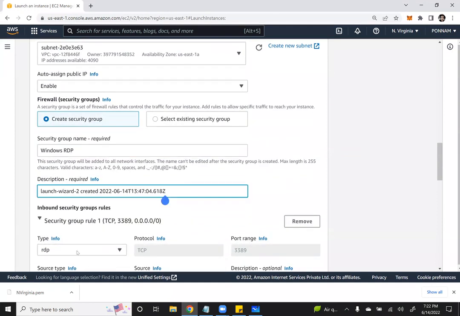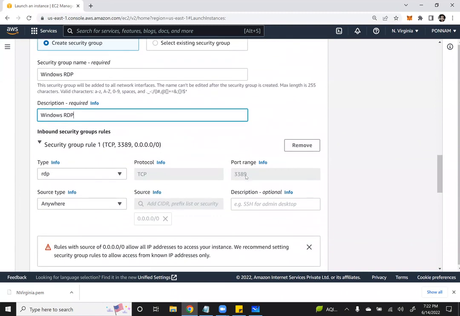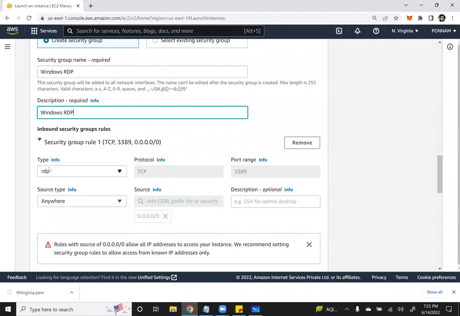And the description I will also give as Windows RDP. What is the operating system we are installing? Windows. So for Windows, we can log in using RDP, right? Automatically, Amazon will identify what operating system you are installing. Based on that, it will create that rule automatically.